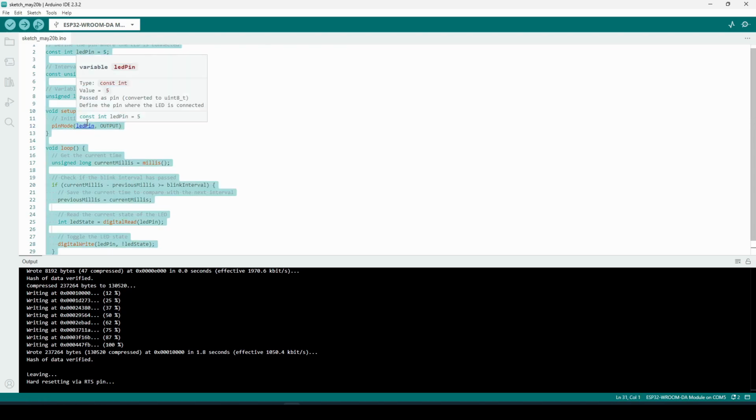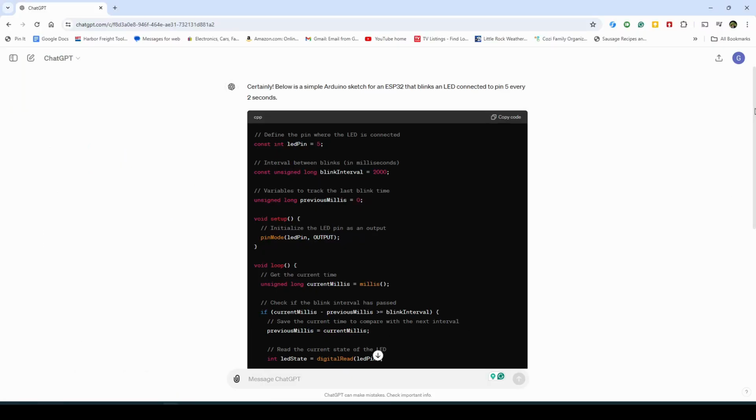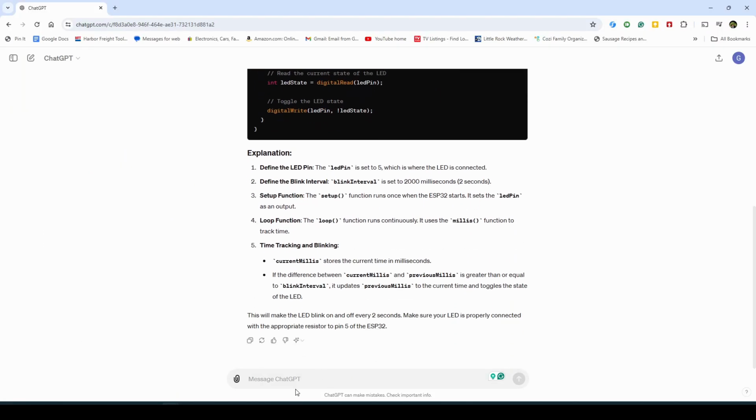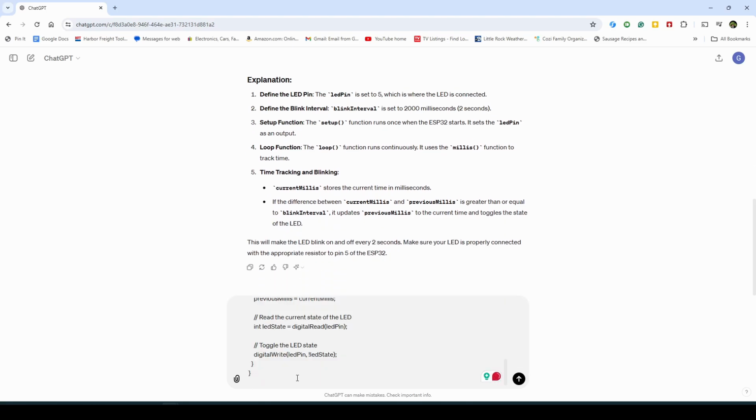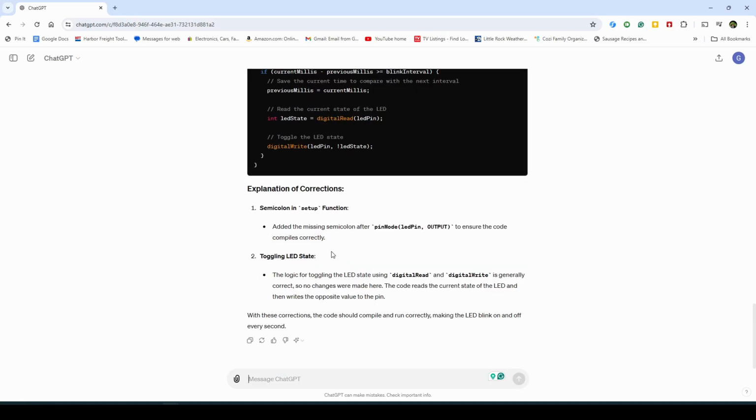We're going to copy it, and then go back to Chat GPT. We're going to scroll down to our window again, and ask it, explain why the following code does not work. And then we'll paste the code, and hit enter. Okay, so it's finished analyzing it, and it says it added the missing semicolon that we took out. And it's also saying the logic for toggling the LED state using digital read and digital write is generally correct. So no changes were made here.